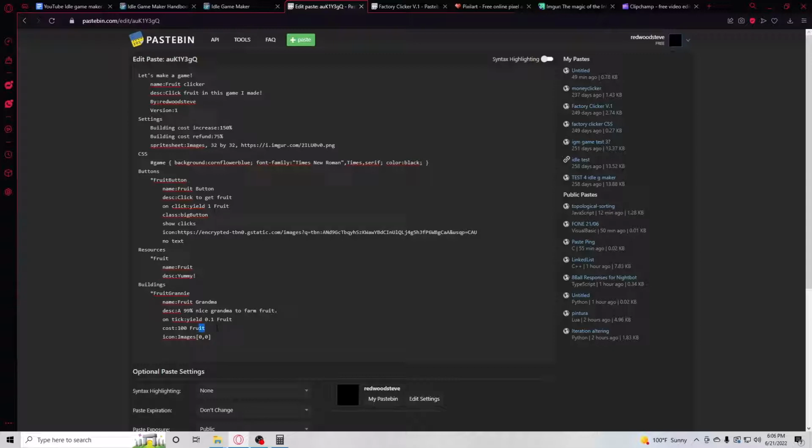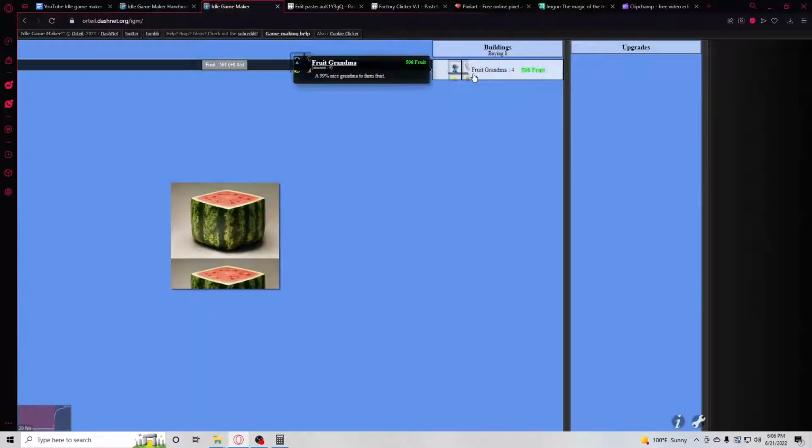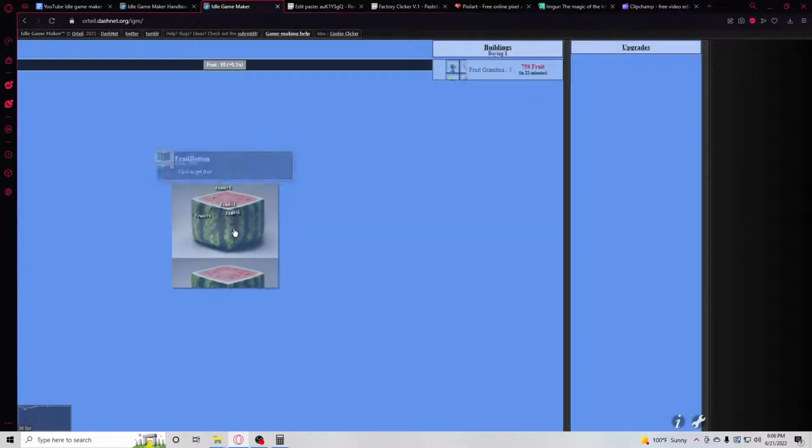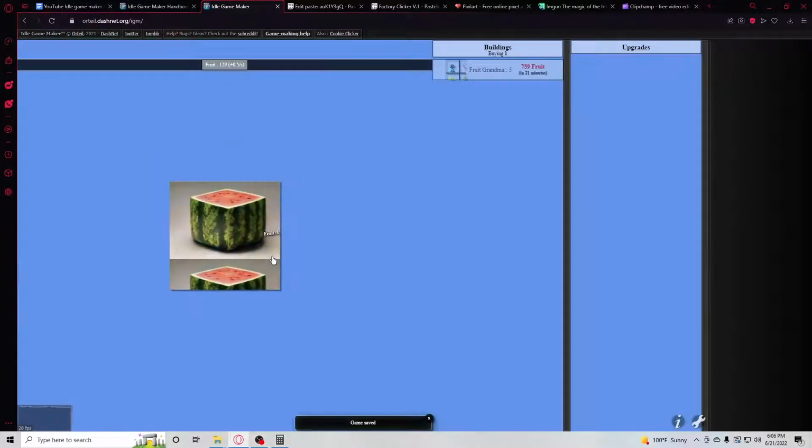Now, over right here is the cost. Just like in Cookie Clicker, to get a grandma, it will cost 100 cookies. This costs 100 fruits. Okay, now that you have your buildings done, this is building gameplay. You buy your grandmas and extend your empire. Spam that cookie. So, building, button, resource, and all that stuff.